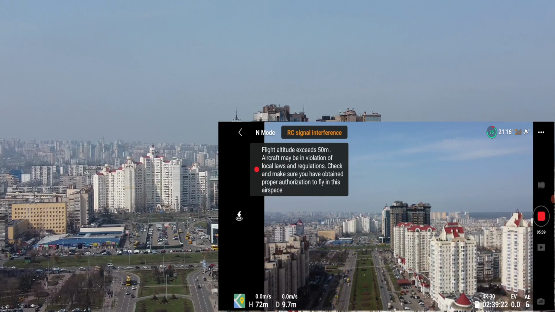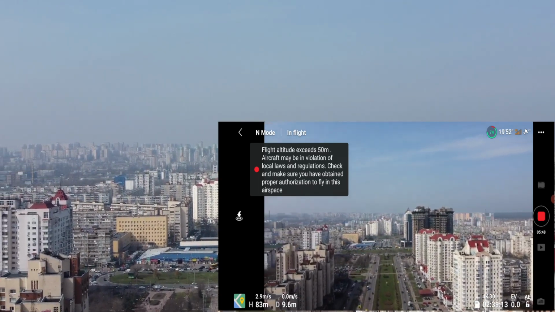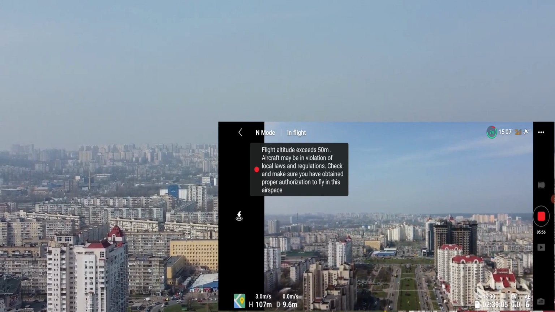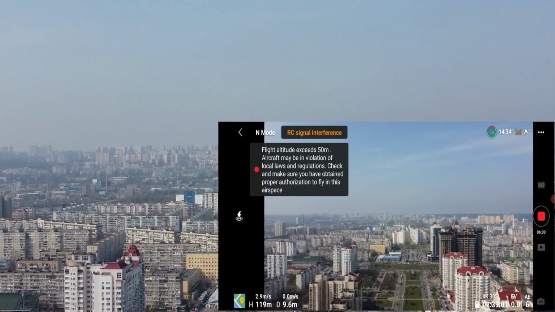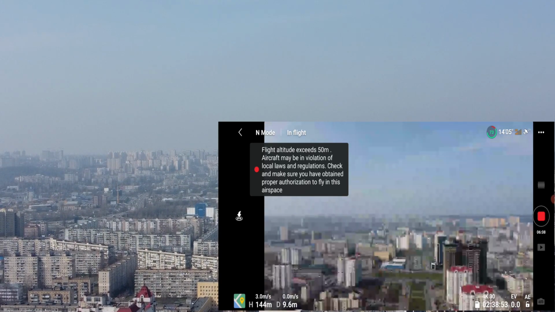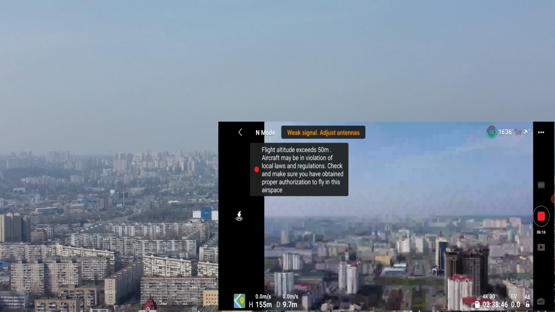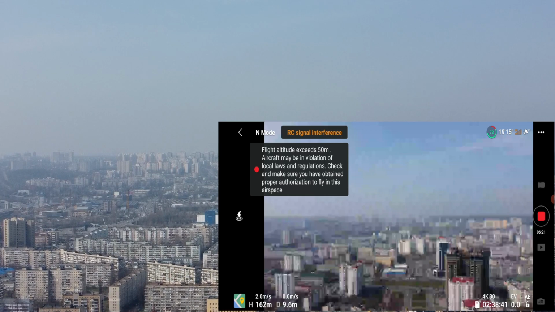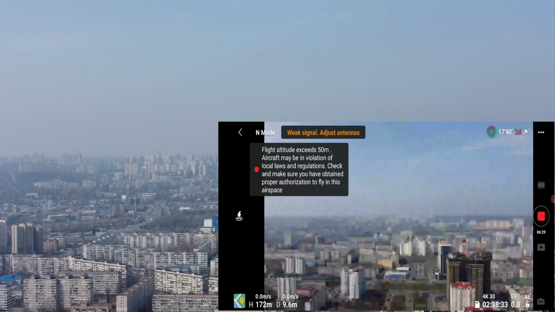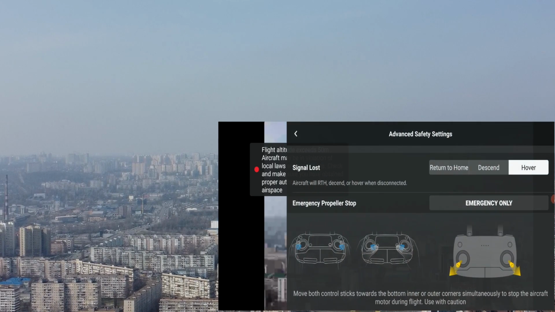Okay, three, two, one, boom. Wind may move it a little bit rightwards. But at the moment, I don't feel any wind interference. I'm just above, I mean below the drone. All right, I'm getting weak signal, adjust antennas. Weak signal, adjust antennas, but interference. Well, all right, let's just hover, it will hover.